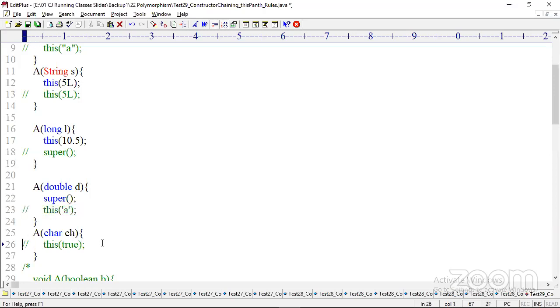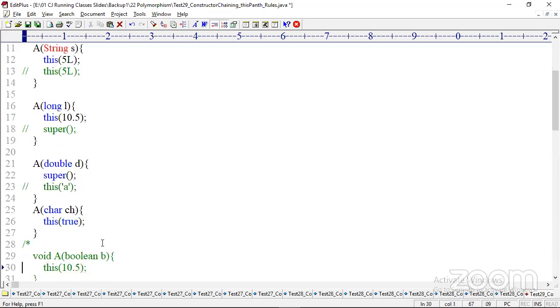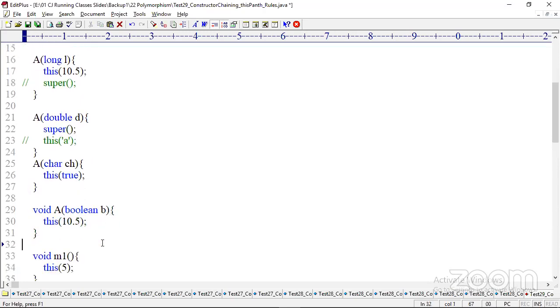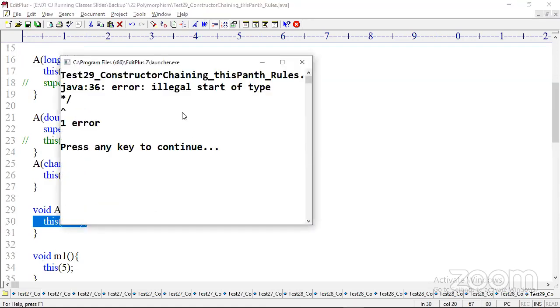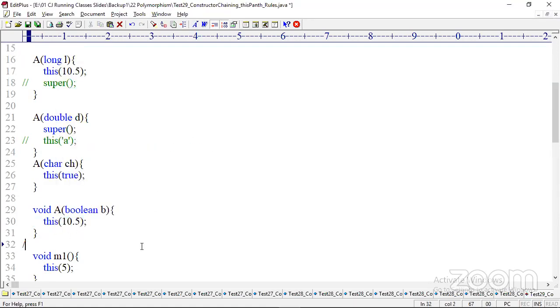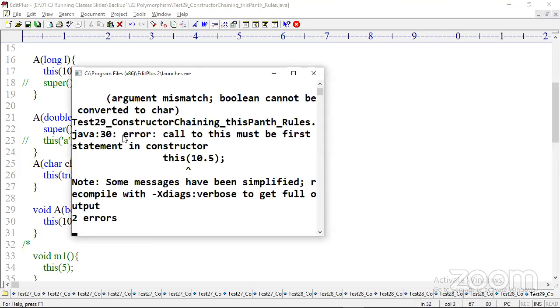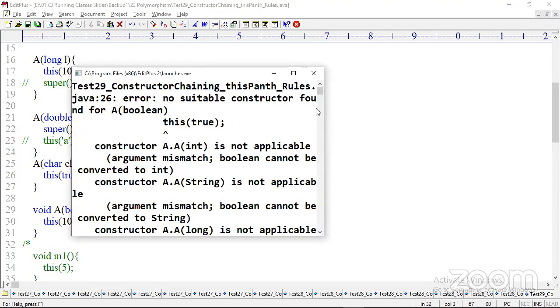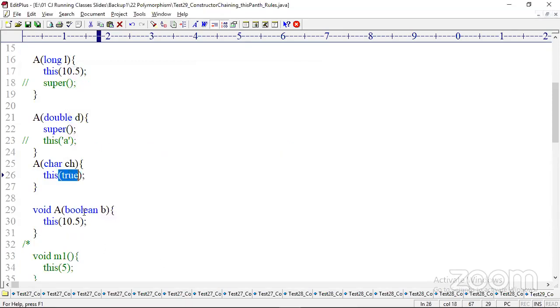The next. Now I'm commenting this constructor. Okay, tell me, I'm writing this of true. Control is coming here. Now look at here, I'm going to write like this: this of true. Observe the flow. Now this of true, this of 10.5. Any compile time error now? No suitable constructor for this of true, this of true Boolean parameter.